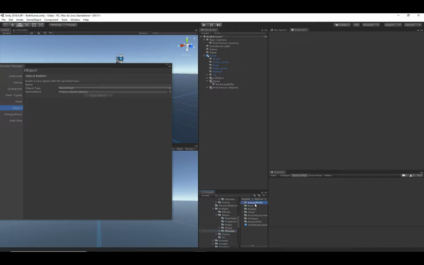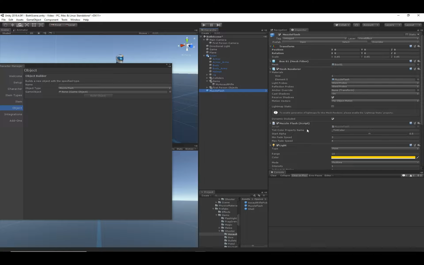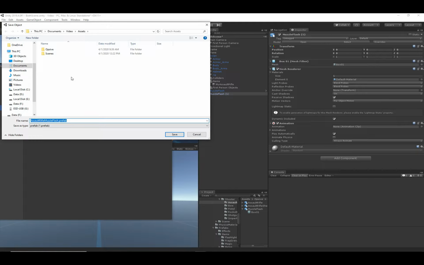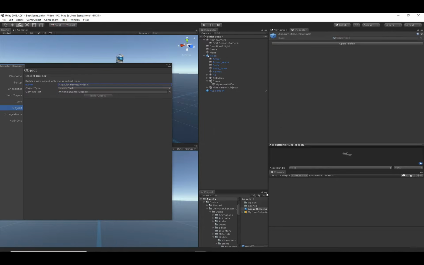Let's see, we want to do the assault rifle muzzle flash. So I'll just drag that in. And I do want to show how it works, so I am still going to create a new game object, but I'm taking this muzzle flash right here and using that as the game object. We will call this assault rifle muzzle flash. We will build the object, and sure, we'll save it right there.